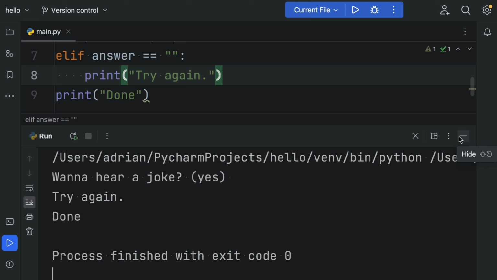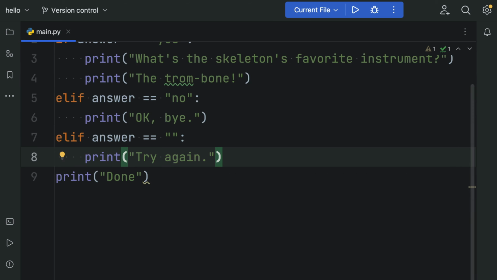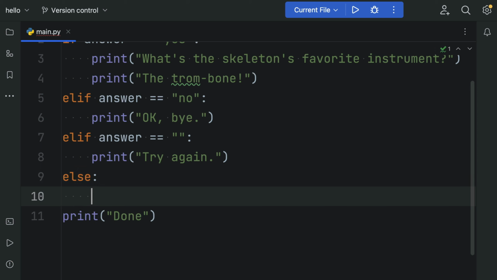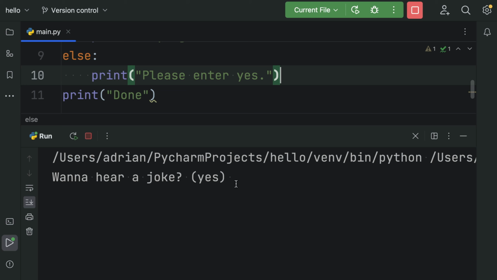So finally, if the answer is anything else, let's print a message saying, please enter yes. So here we type else, then add a colon, press enter, and now we have a new block. Now, this block will get executed if none of the above conditions are true. So here we can print, please enter yes. Let's see what happens now.